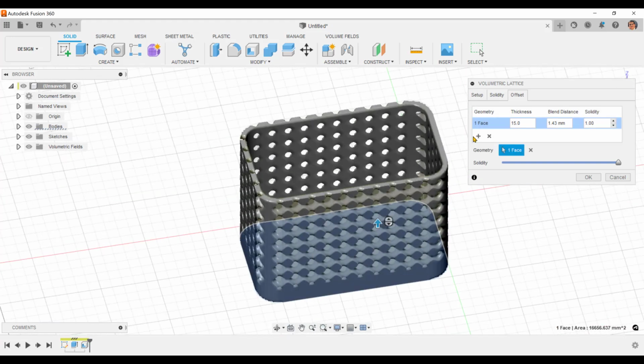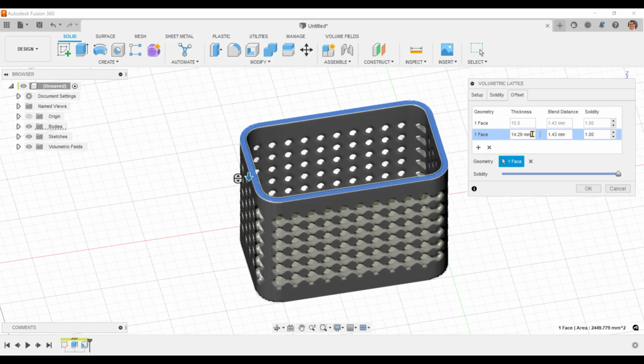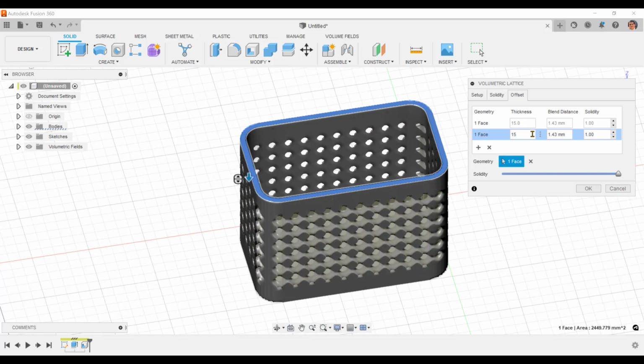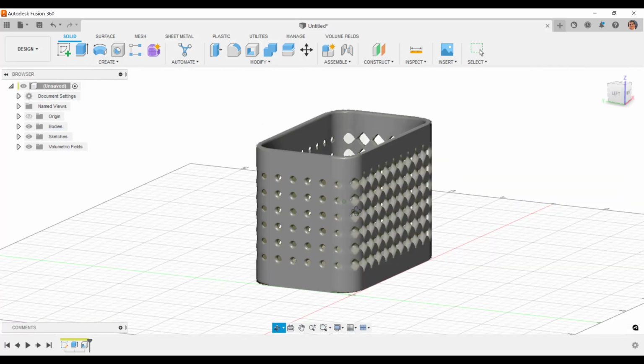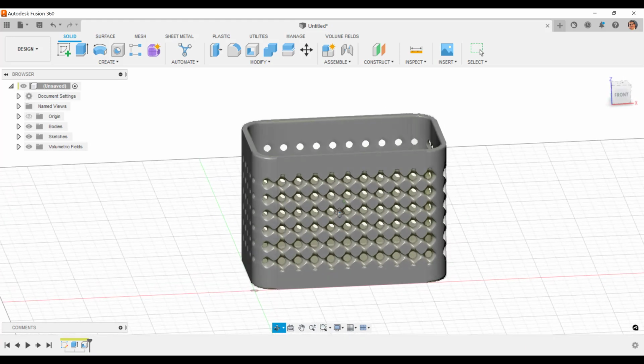And I can also do the top. I just hit this plus sign, getting the top face there. We'll put that at 15 also, 15 millimeters. Hit OK here, and we've created this quick box. And I want to take this box and send it over to Netfabb.